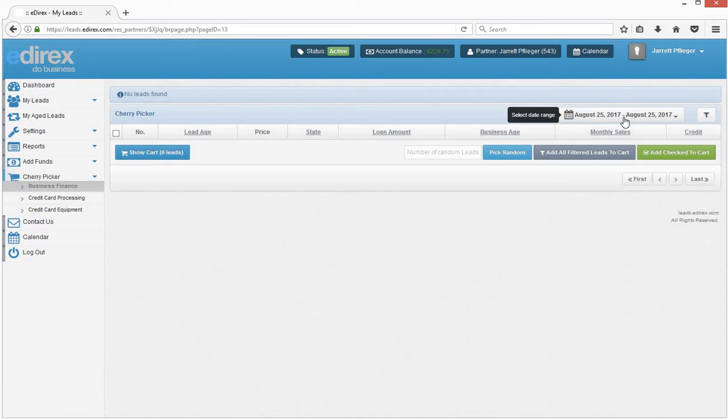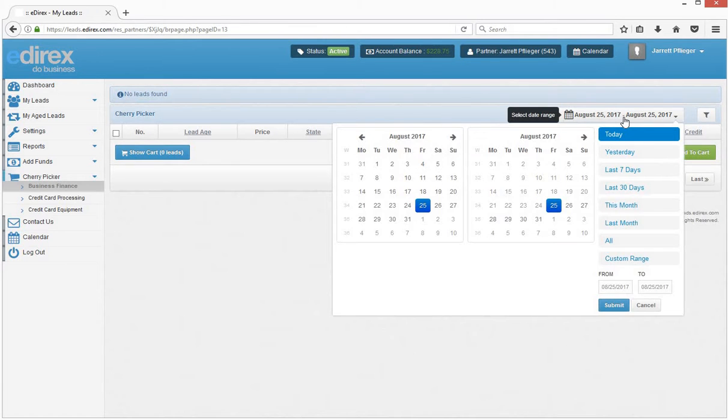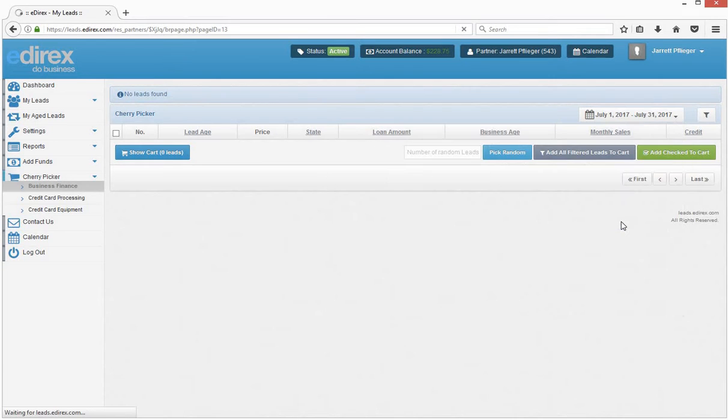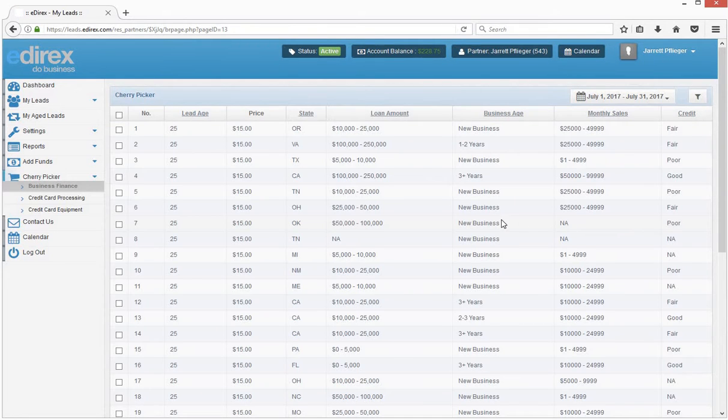So let's do an example search so we can see some leads pop up here. Just go ahead and click the date range button. You can either use one of the quick selects here on the right. You could do last 7 days, last 30 days, this month, last month, or you can toggle back and forth between months to manually select a range. Just for this example, let's go ahead and select last month. Now you can see some leads pop up on the screen.